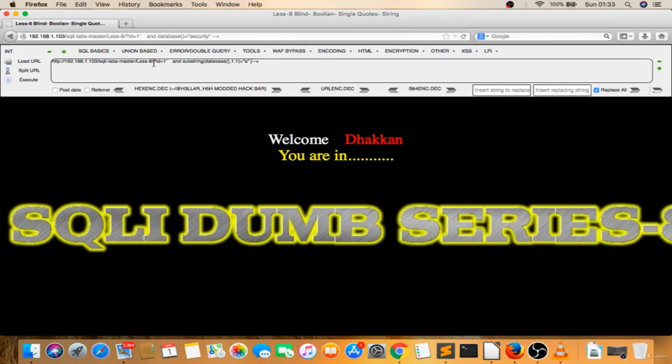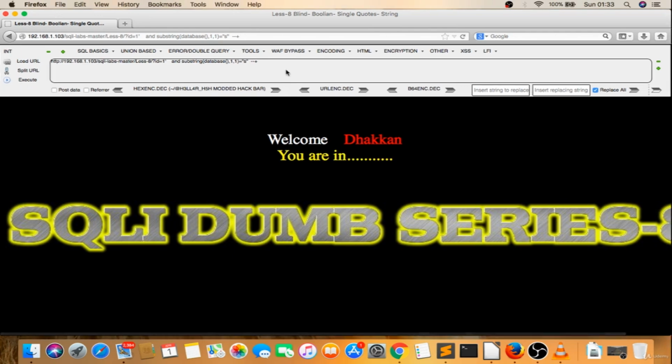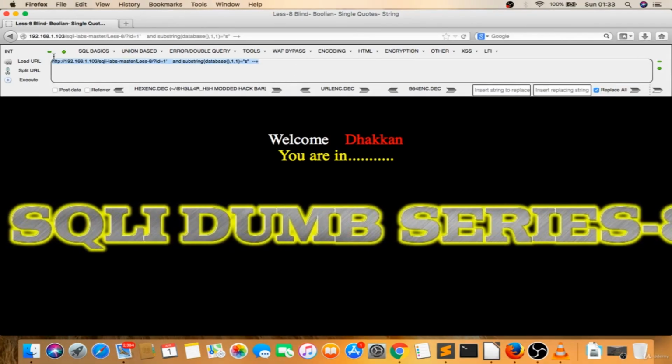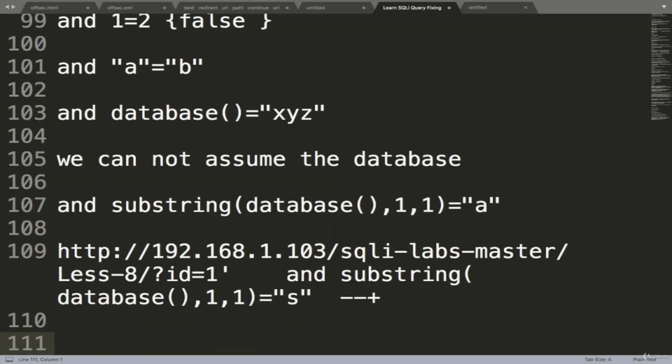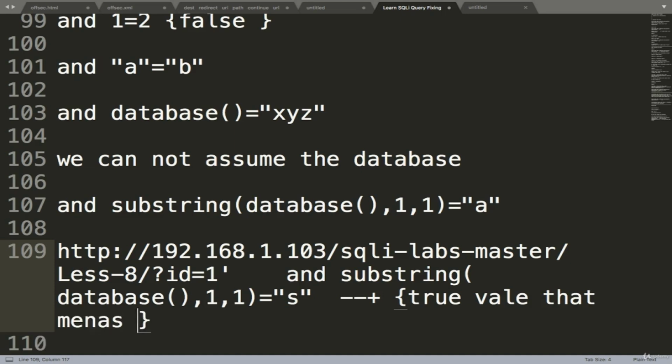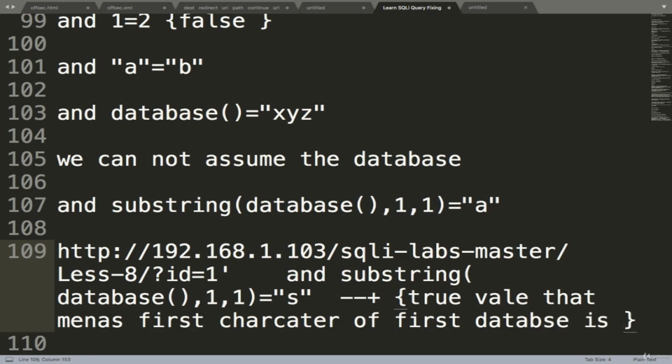So I'm comparing only the first character. Let's say A is not there. I'll try B, not there. C is not there. Let's try P, not there. Q is not there. R is not there. S is there. So we got to know that this is working, so we executed this. See this, we found that this is a true value. True value means the first character of the first database is S.